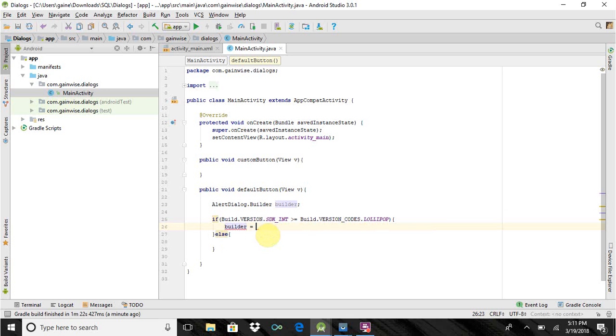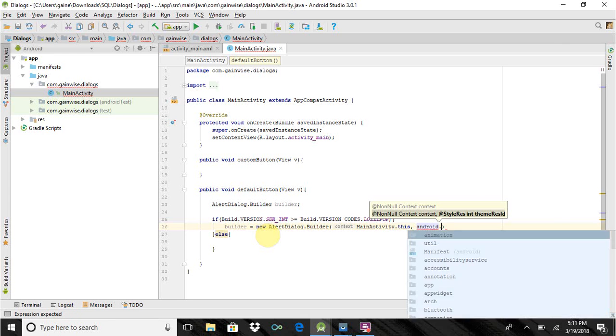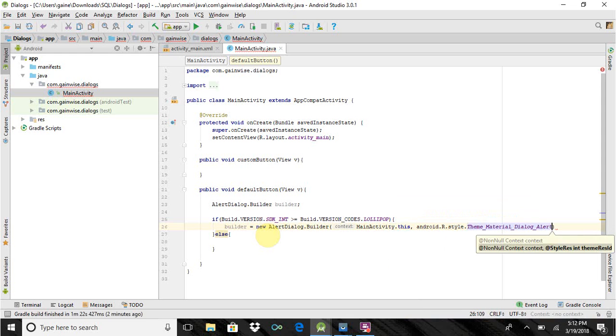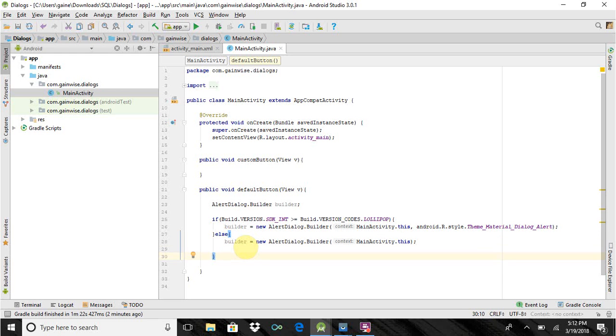So our builder equals new alert dialog builder. First parameter is the context. Second parameter is the theme. We'll just go ahead and give it the alert theme from Android's default styles. Right there. And if it's before that, we will just give it the context. Okay, so that's the builder.